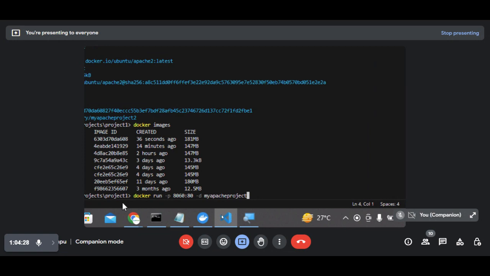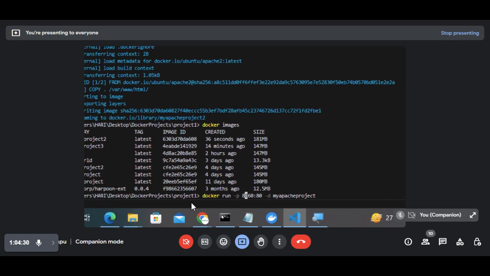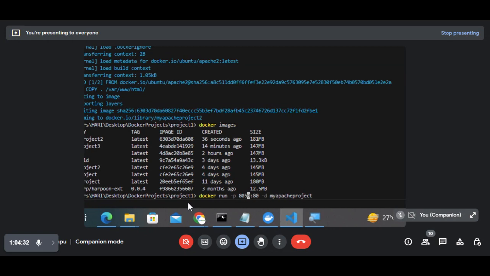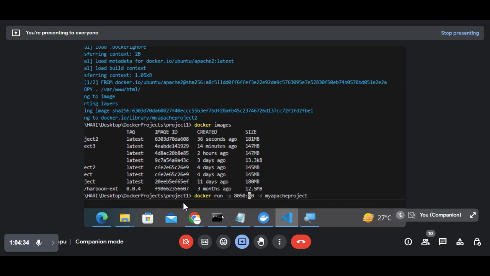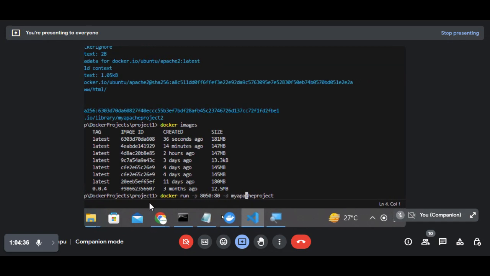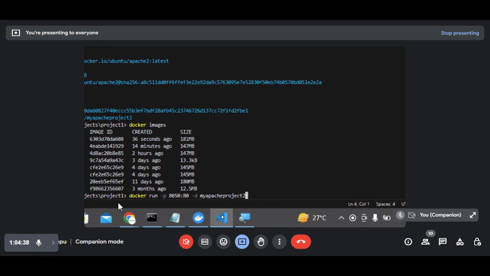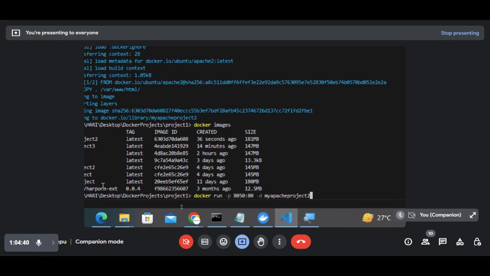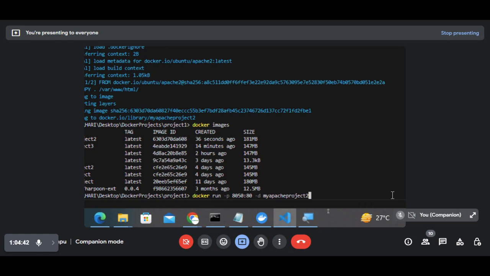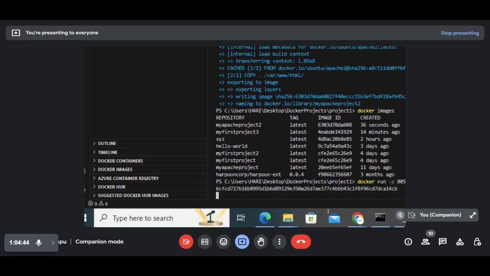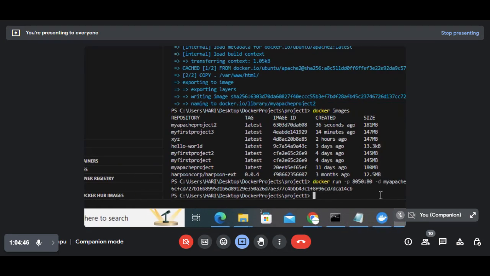Okay, I've used the run command here. I'll change the port number. I'll say 8050, minus d, and apache project 2. I'll run the second project, which is my latest project. This is the Apache project 2. Now I'll execute. Okay, so it has run without any error. It is running now.